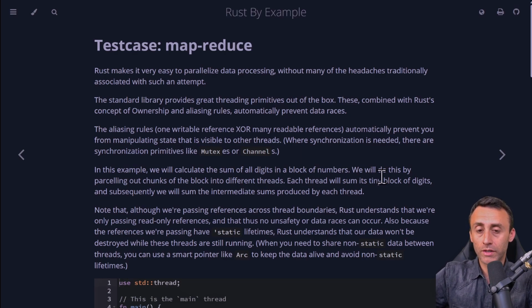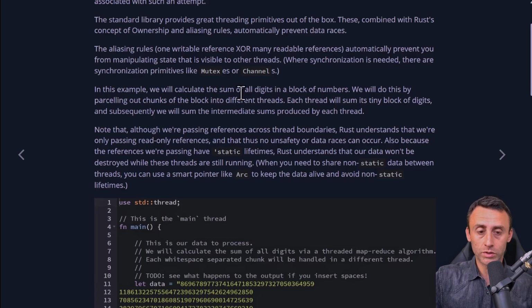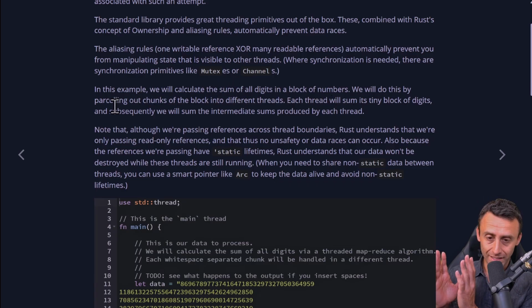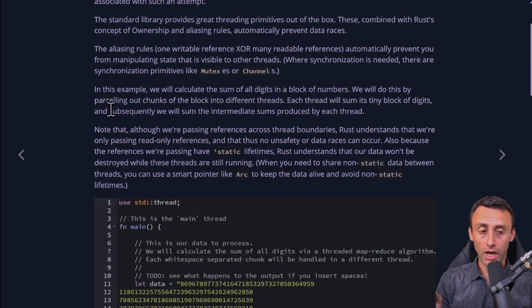Rust was born for efficiency. Now we will see an example of how easy it is in Rust to parallelize data processing. As we saw, the standard library provides this really easy way to create thread primitives out of the box. Now let's see an example to sum all the digits in a block of numbers. We'll do this by dividing the task into chunks, and each thread will sum just a tiny block, and then we will sum all the intermediate sums of each thread.